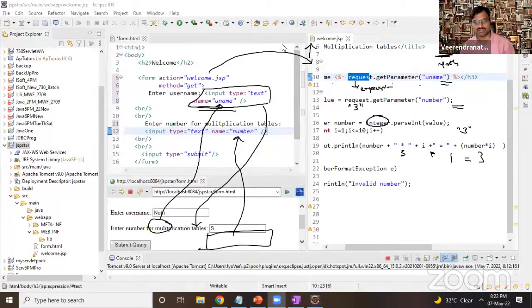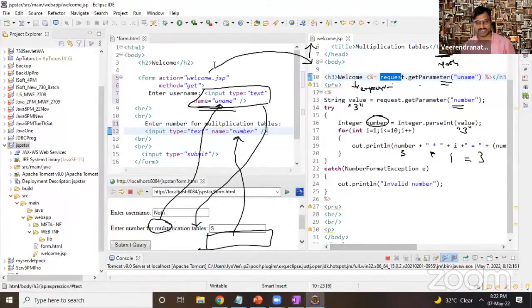So when you are not giving the right number, you are going to get the exception. The exception will be thrown. Okay. Now 3. So i is 2, 3, 4, 5. It goes on and it will print the table.